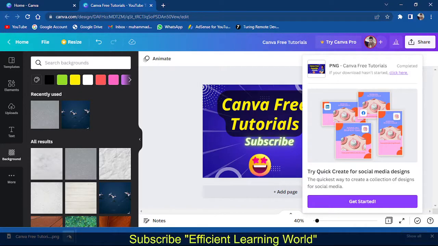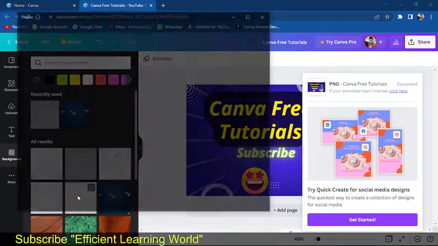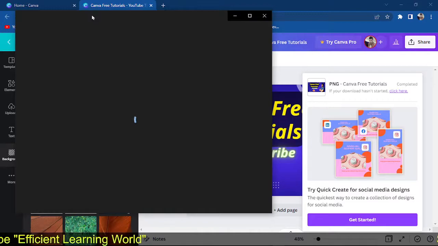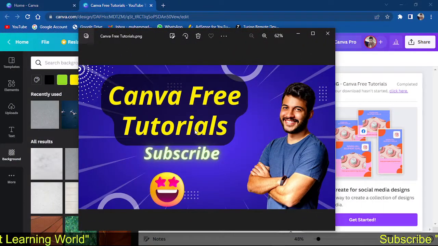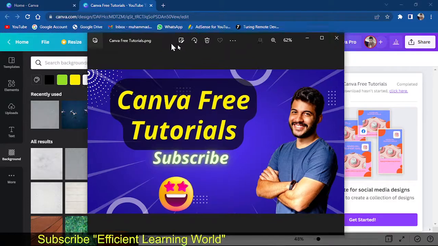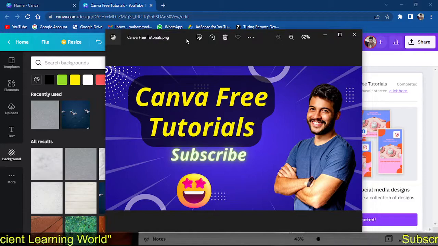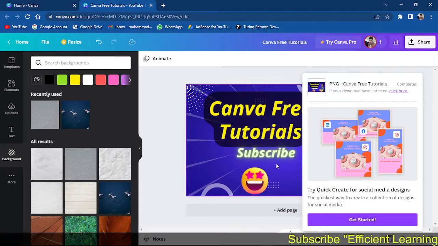It's downloaded on my desktop, and you just open it. Let's open this, and you can see that this design I made is now downloaded on my desktop. So I can now use it anywhere I want, for example on my social accounts, on the status as well, and I can also use it on my Facebook page. I can also put it as a YouTube channel thumbnail on my video. Okay, so this is how you can make thumbnails.